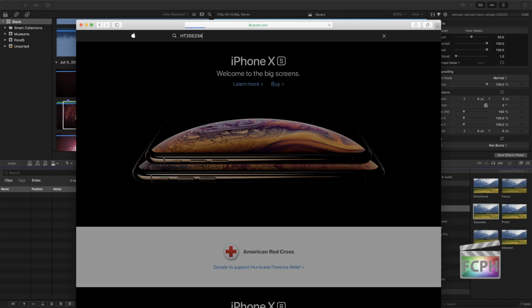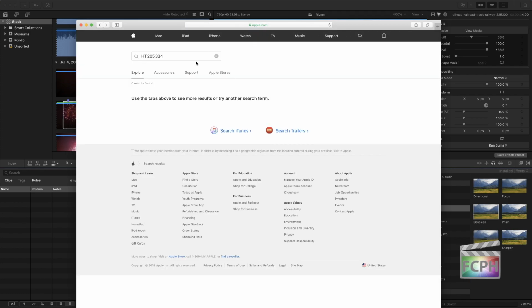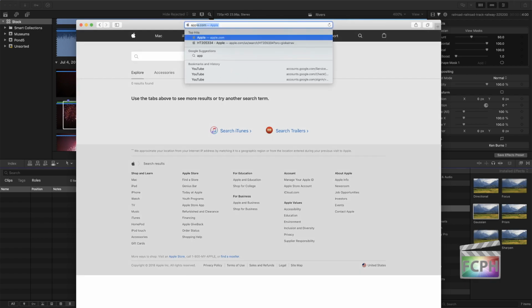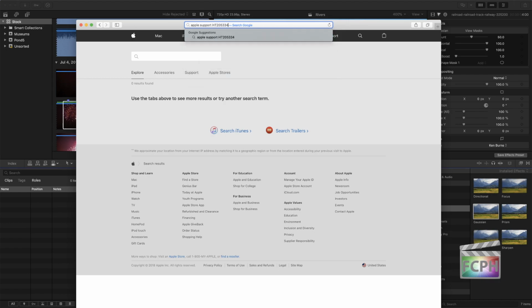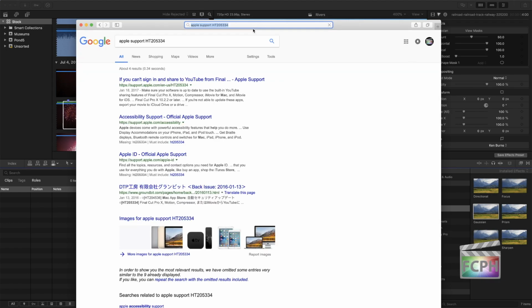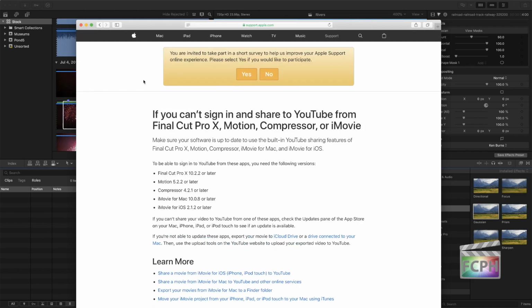I'm just on apple.com searching their support. Looks like it doesn't come up there, so we're just going to do a Google search: Apple support HT205334. There we go. It's called "If You Can't Sign In and Share to YouTube," which is exactly the problem that you're having here. So usually this is the reason.